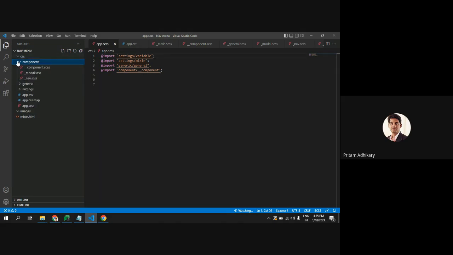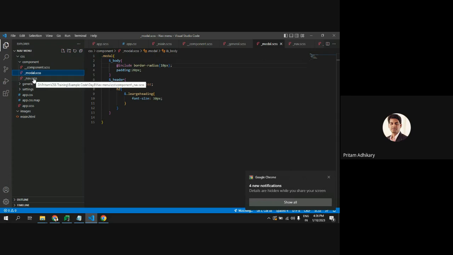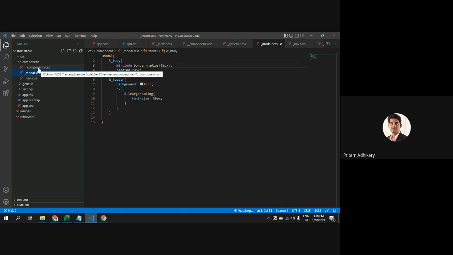These partials I have kept in a particular folder in order. Inside that component I have component, modal, nav. As I explained yesterday, nav is our different module, so for that module I have created a nav.sass partial, and for modal I have created one too. Yesterday we created nav, modal, and all these things in a single file, so I have segregated them module-wise and created a proper SASS structure here.